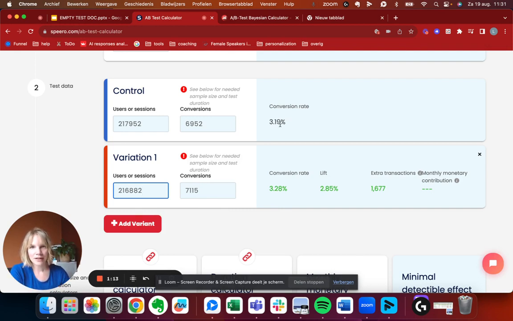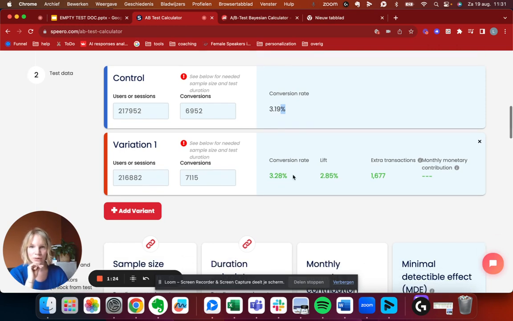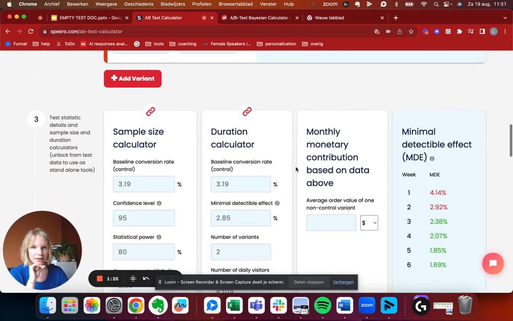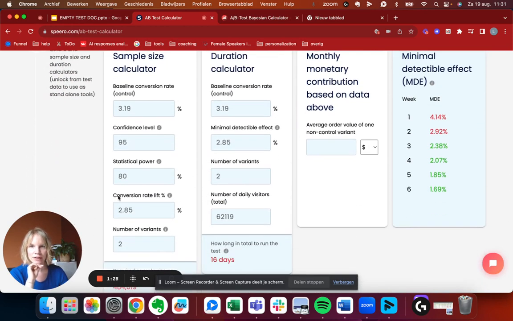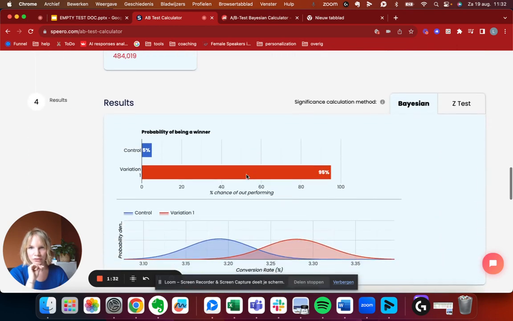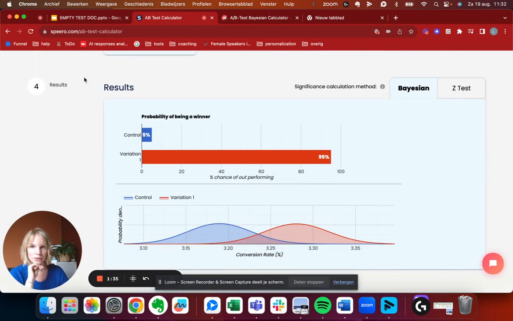What you see here is it immediately calculates for me the conversion rate, the lift, and the number of extra transactions. So that's interesting. But how do we know if this is actually a change that we will implement, yes or no? So let's take a look here. These are set up just by default, but I immediately go to the results here, and you see this is set to Bayesian.